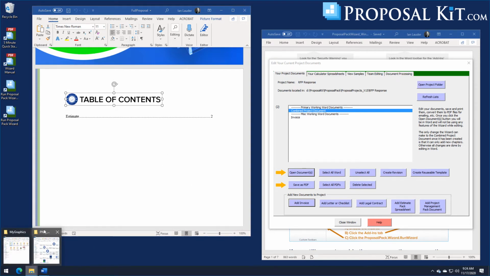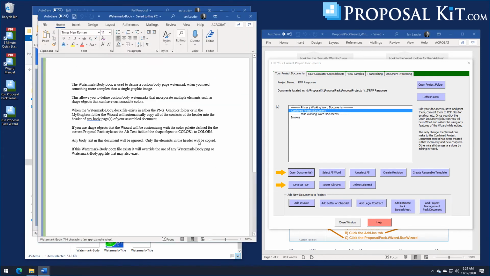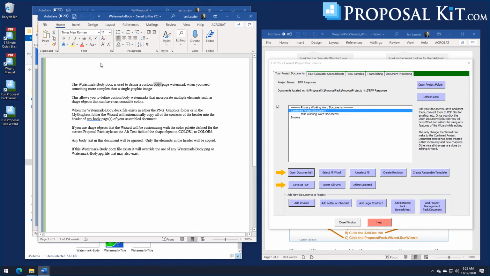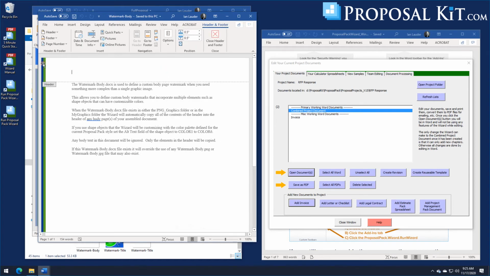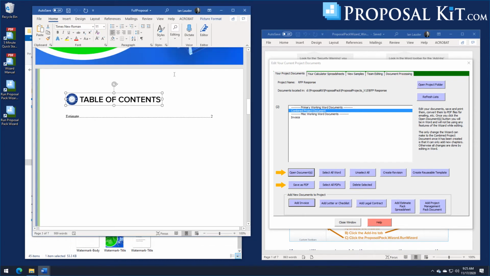In your PNG graphics folder, we have this watermark body.docx file, which holds the background that gets inserted into your document when it's generated. So you can actually make changes to this, save this, run this tool, and apply your updated watermark background to your assembled document.